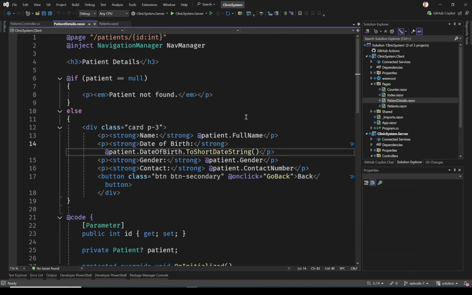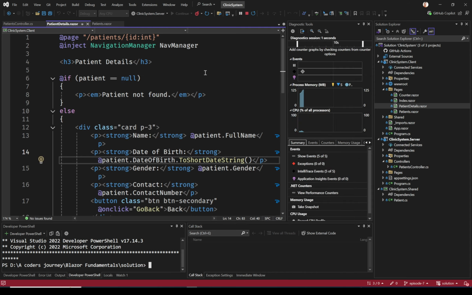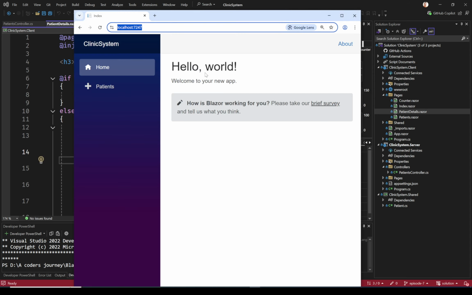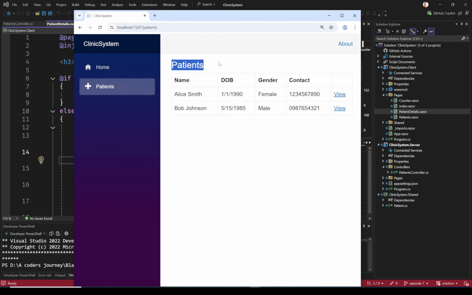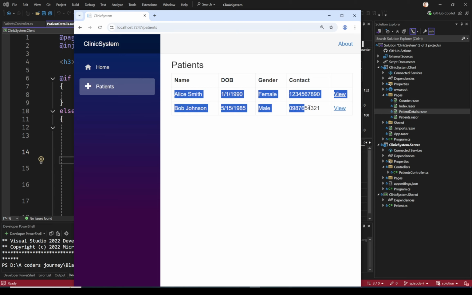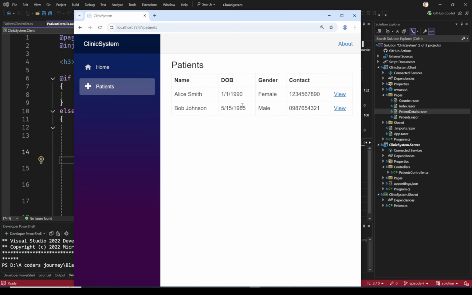So before I implement the patient details page, I'm going to run the application so that you can see what we get so far. So this is the patient's page. We get the data from the API. So these are coming from our backend API. We've got name, date of birth, gender, and contact.